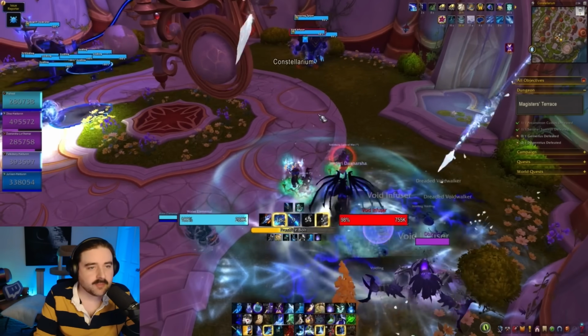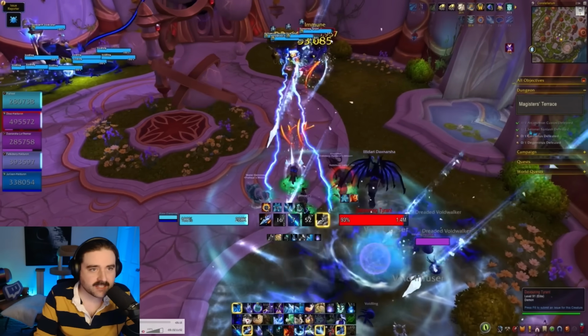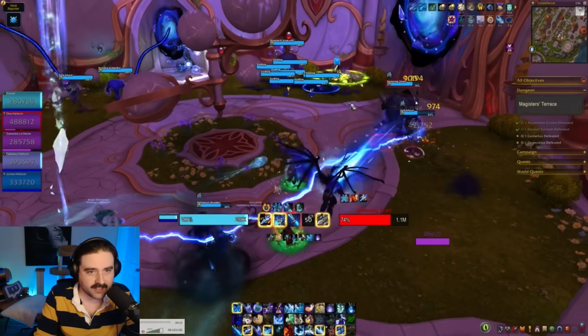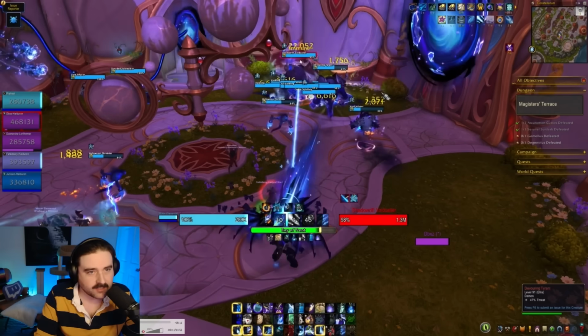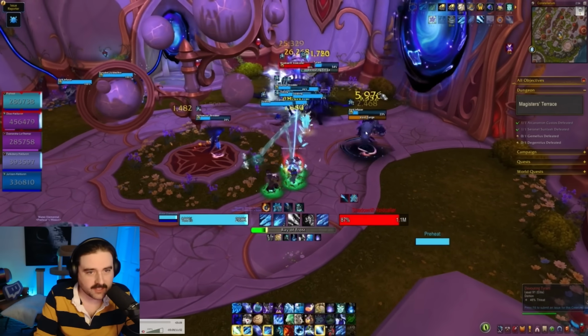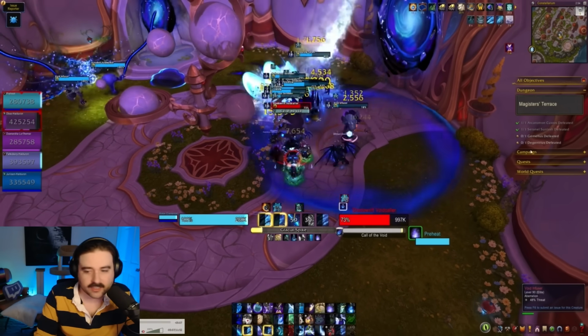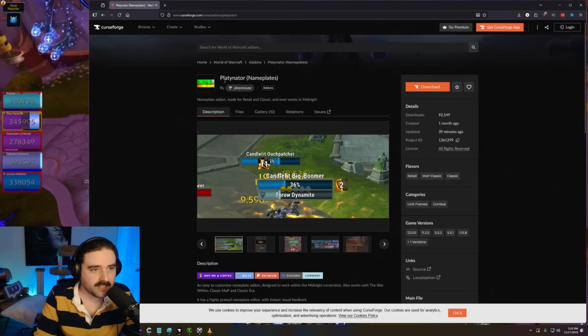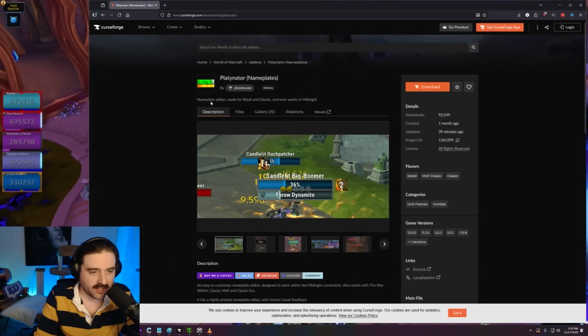All right, next up is going to be your nameplates. This is how you target your enemies in combat. So we have stuff like if the mob is elite, if it's casting, what our target is, what sort of buffs and debuffs they have, this sort of stuff. It's all included in this add-on. The name of it is Platinator. Hopefully I'm saying that right.